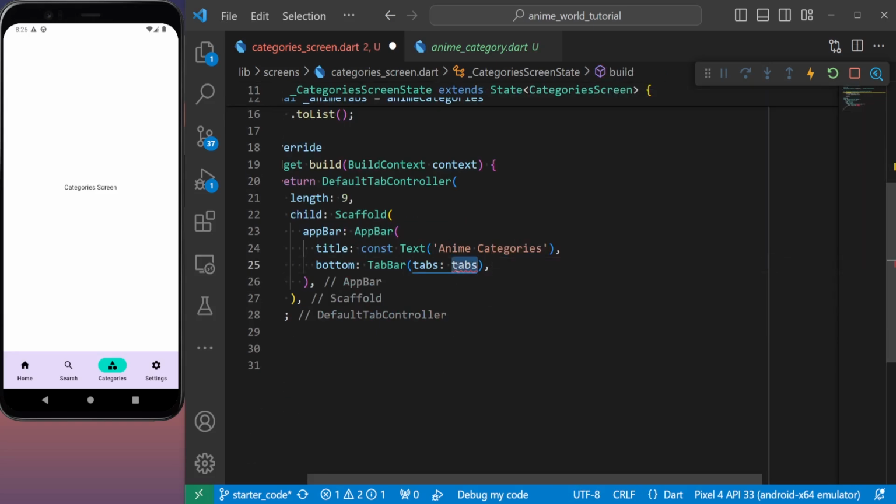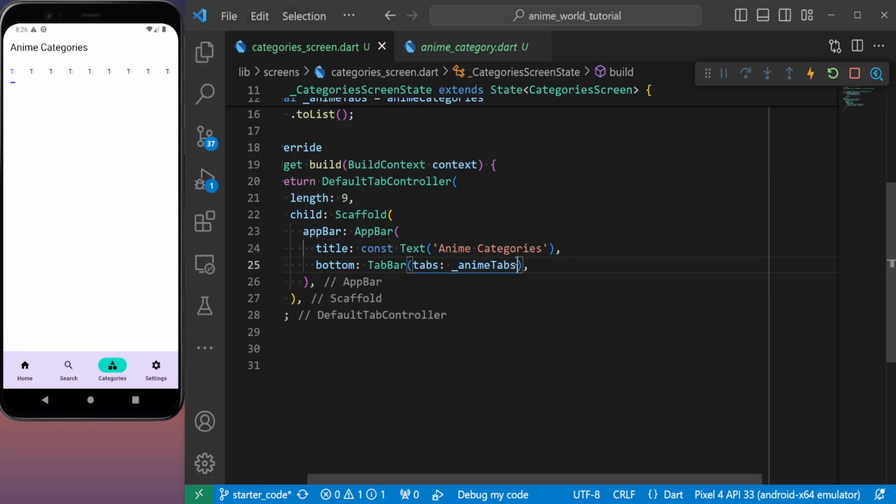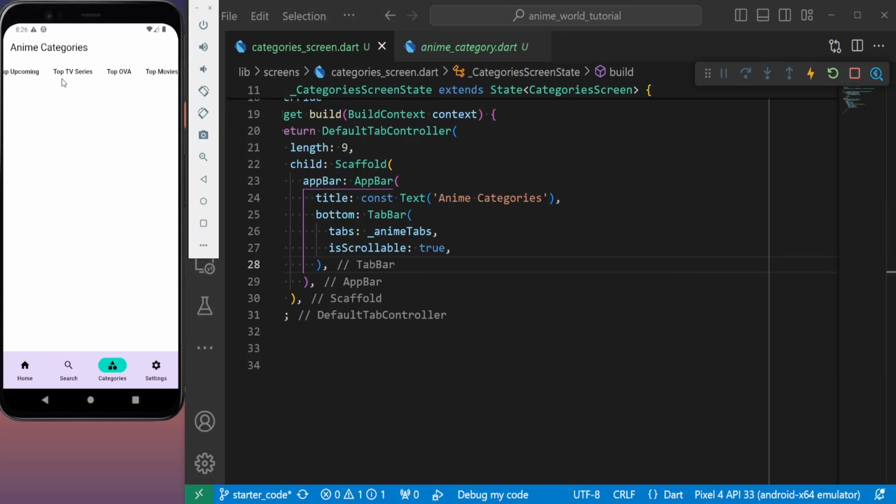So I'm going to pass my list of tabs and refresh the app. We may also need to do a hard restart. Now as you see, we have a list of our tabs, but they are so small that we cannot even read them. The only thing we know is that they all start with the letter T. To make them bigger, we need to use the isScrollable property and set it to true. This way we tell Flutter that they can be scrolled, so they can take as much space as they need. And this makes them appear as big as they are and show all the text.